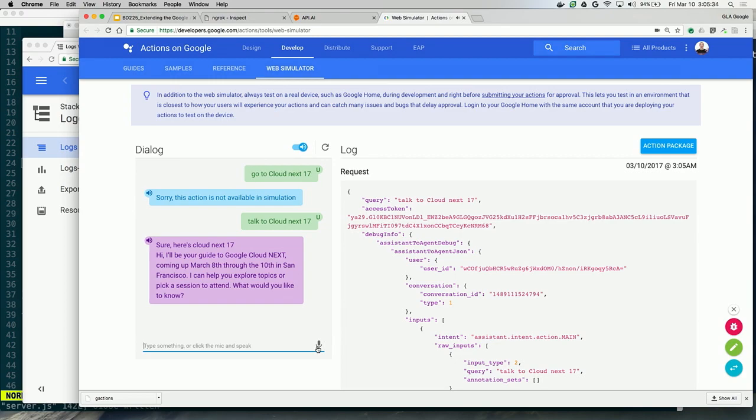And then we can do: Hi, I'll be your guide to Google Cloud Next, coming up March 8th through the 10th in San Francisco. I can help you explore topics or pick a session to attend. What would you like to know? And then the usual flow, so we can continue. But you'll do the real demo on the real device later on. Yeah, back to the slide.